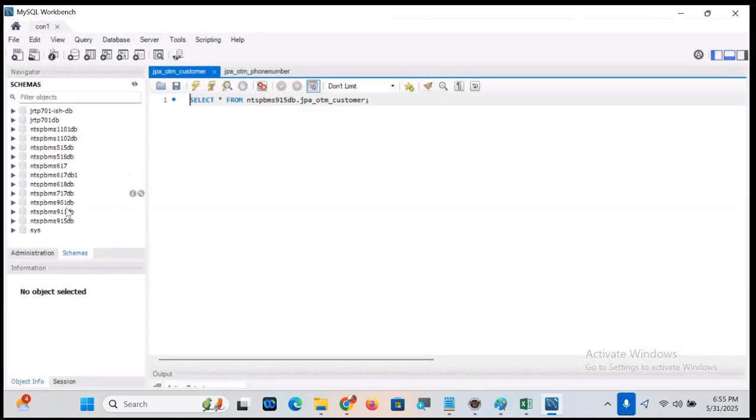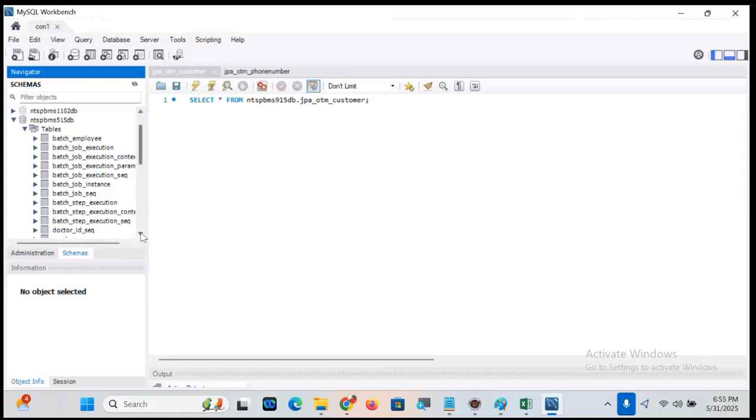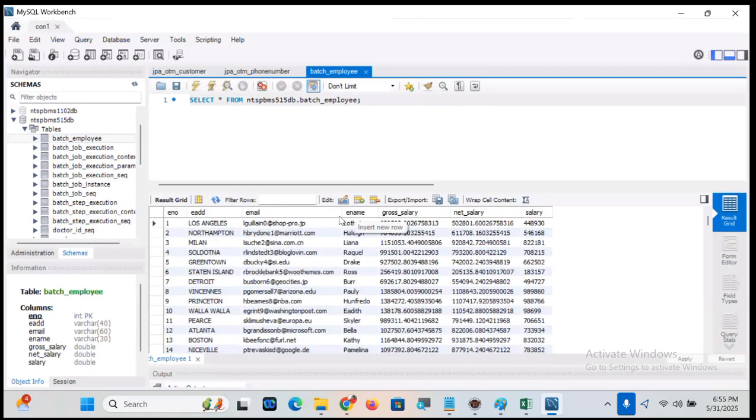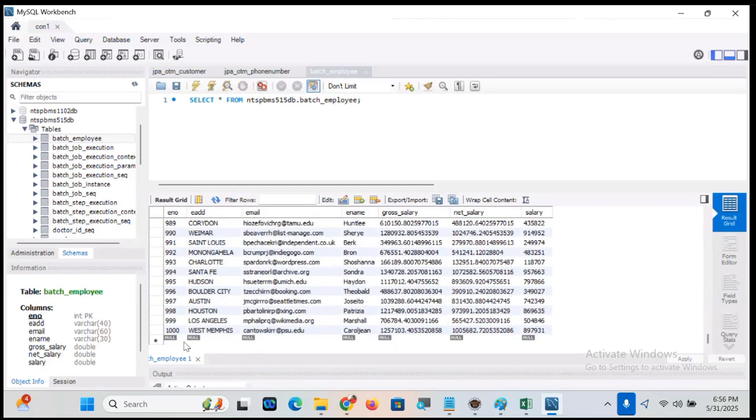What's our batch database? See, the tables. A lot of repository tables have come, but this is our table. Select rows. So many records have come or not, guys? From where did these records come? From the CSV file they came.